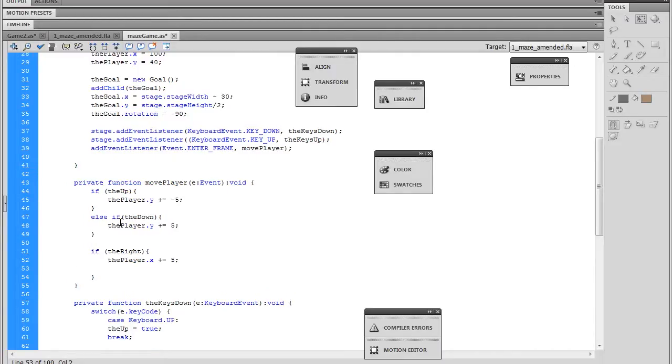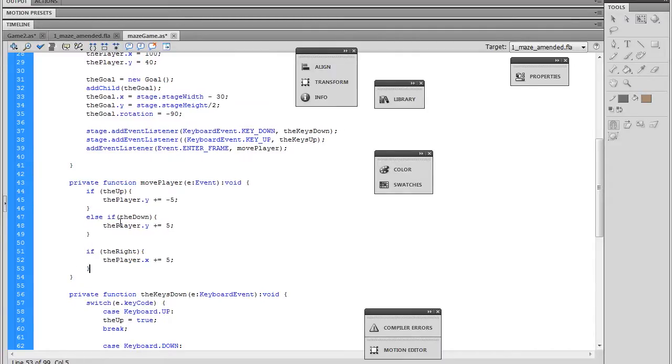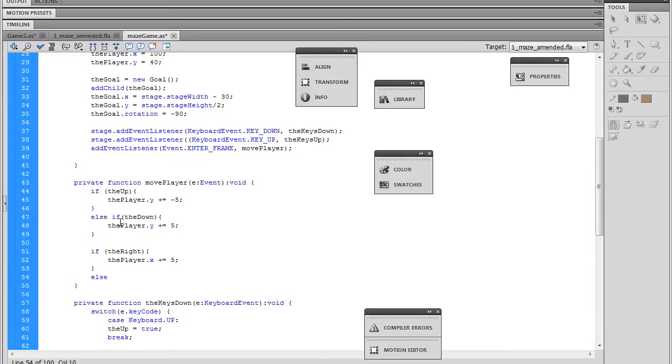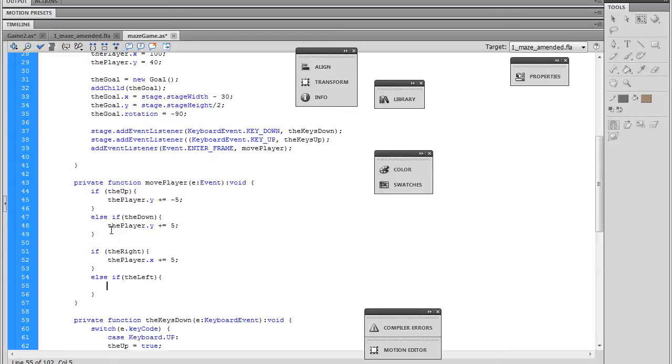Okay, and then let's just do our else if. Else if the right, or the left, sorry, the left. Then we want the player x plus equals. And then what do we want? Positive or negative? Yep, negative 5.